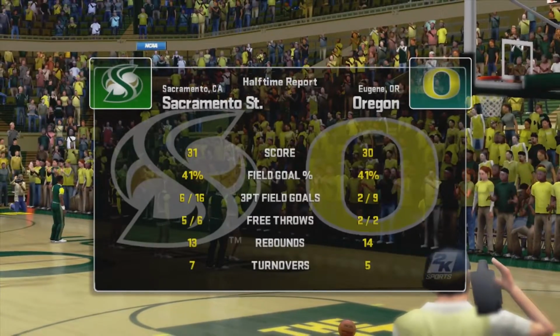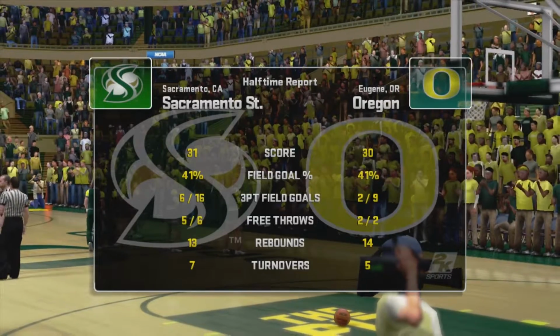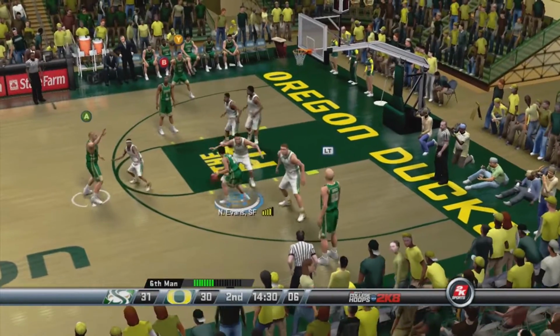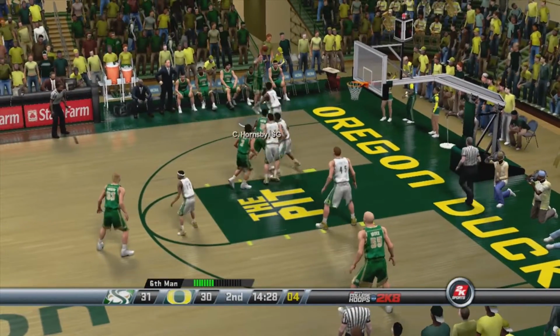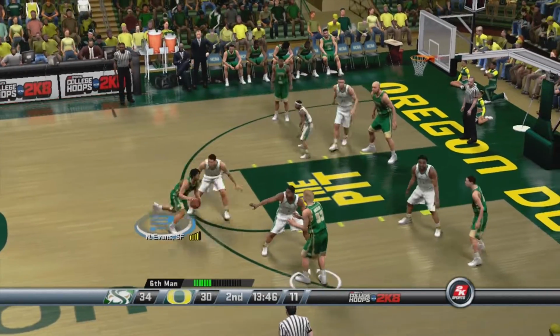I mean, we're actually leading Oregon right now. I know it's crazy. Oregon was ranked at one point, but they've struggled so far this season, and we can definitely see why they're not ranked anymore. As Hornsby is going to open up the second half with another three.